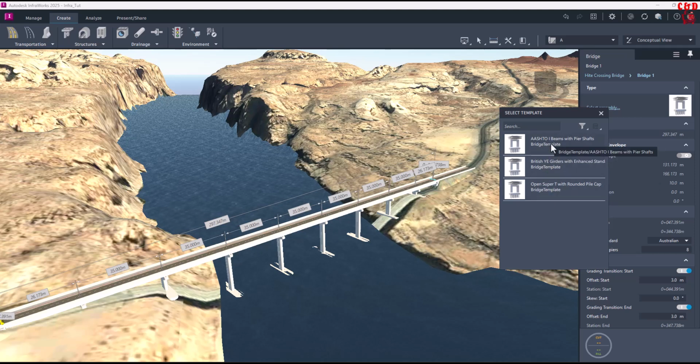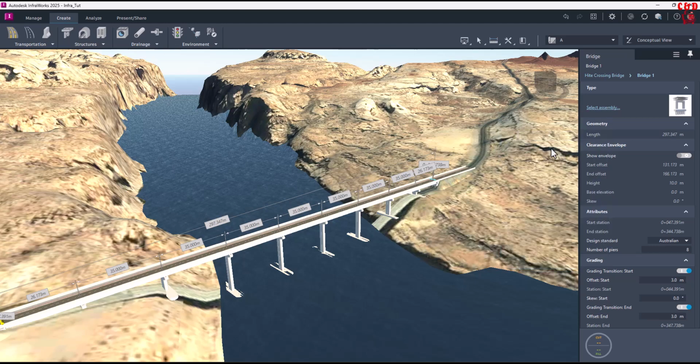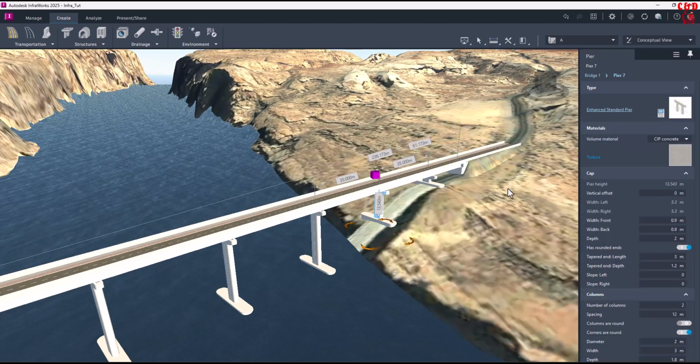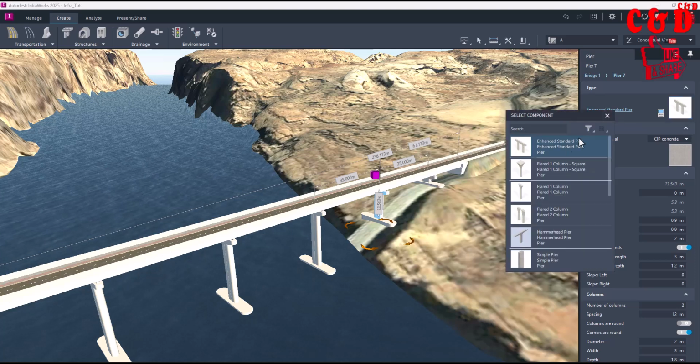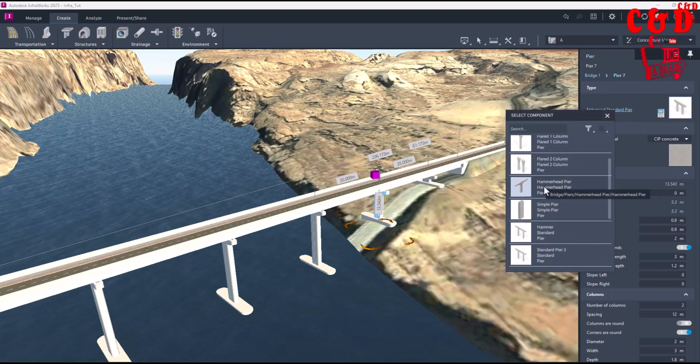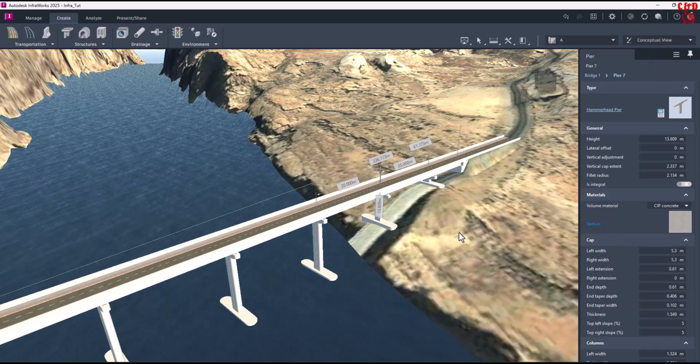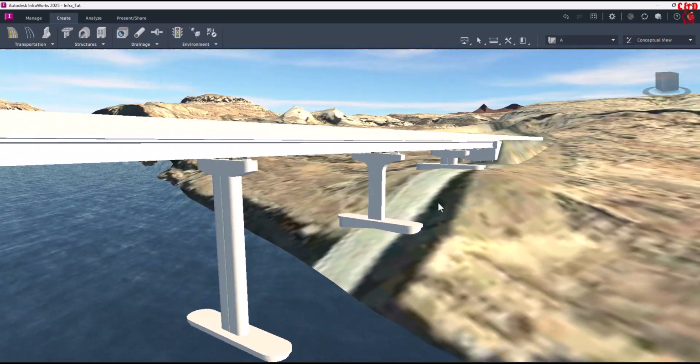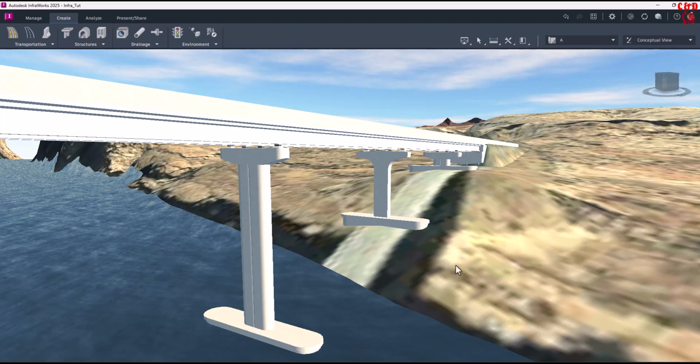I think let's see, the one that we have here. Yeah. So we can even change this one to another one. Let's say we can say enhance the standard pier. I will just change it to show you a difference, like hammerhead pier. Okay. So let's change it, and you see others are the same, but this one has been changed. So you can edit it individually also.